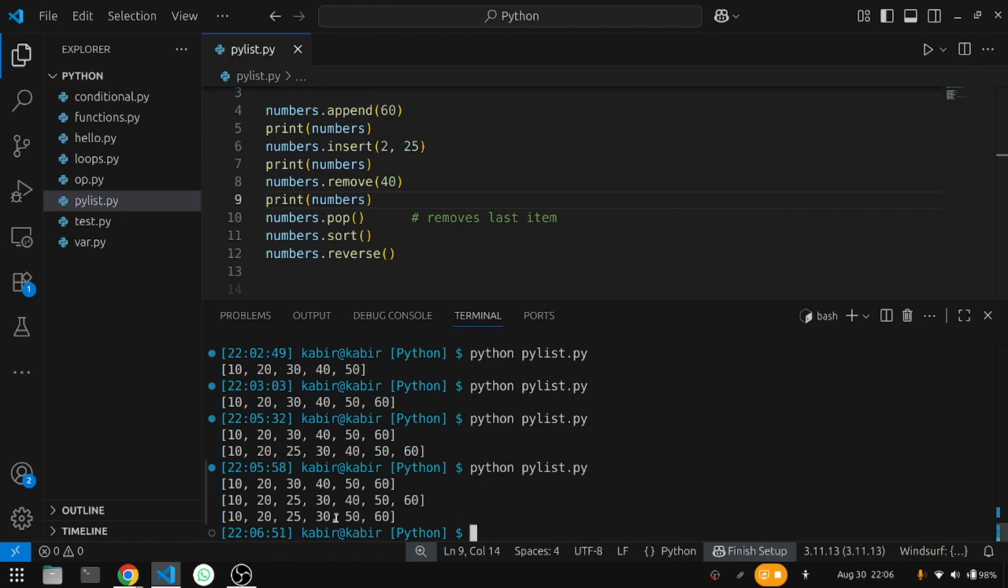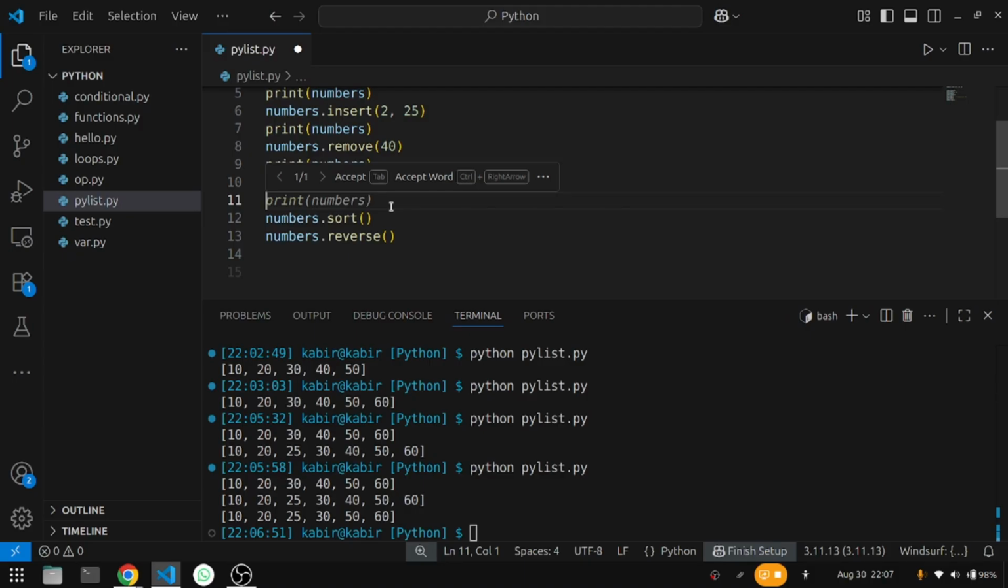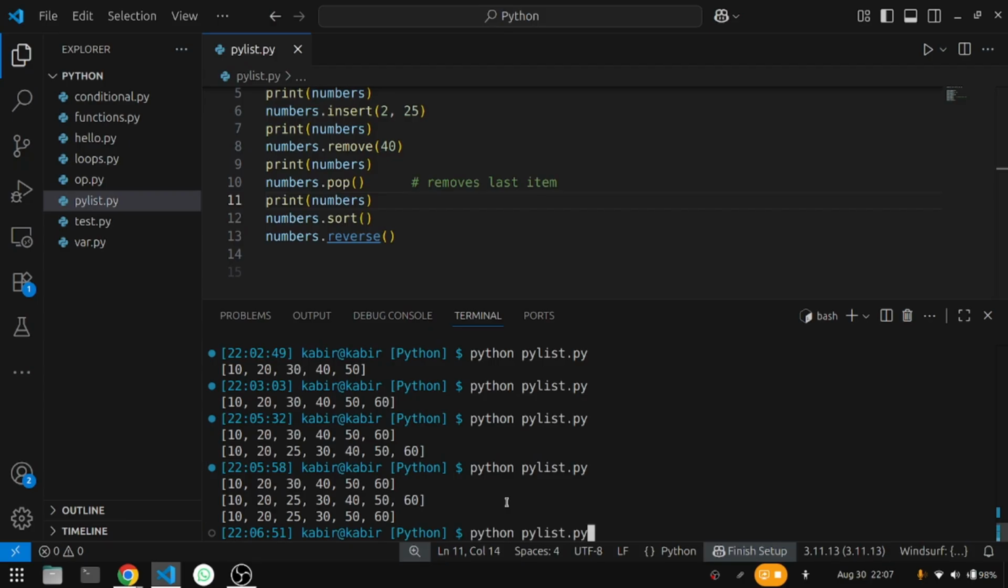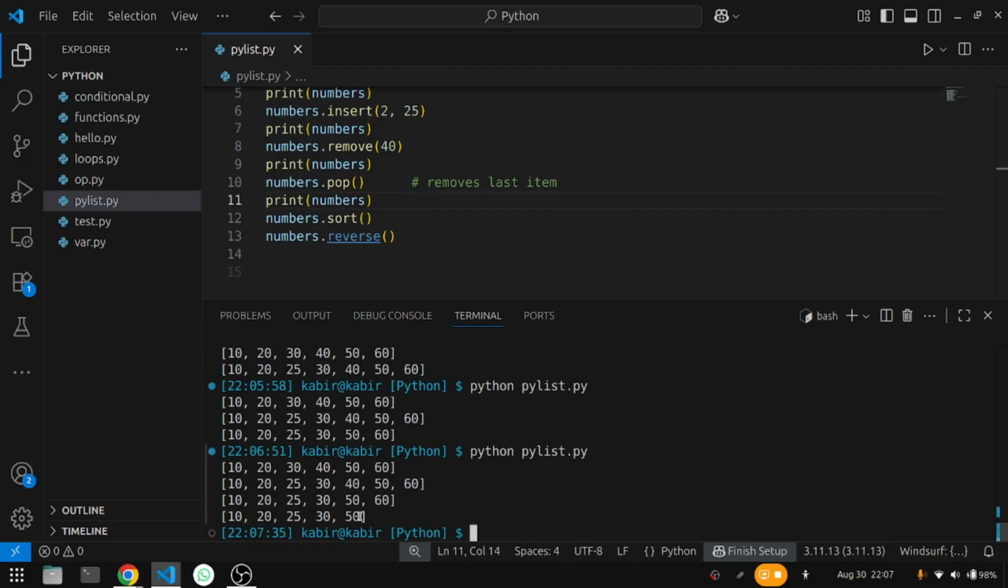Let's see. If you see, the third print actually removed the 40. So the last print, the 40 has been removed, right? Okay. Now again let's print the numbers here. This pop function will remove the last item from this list. So just print the numbers, and if we hit enter, it will remove the last item.